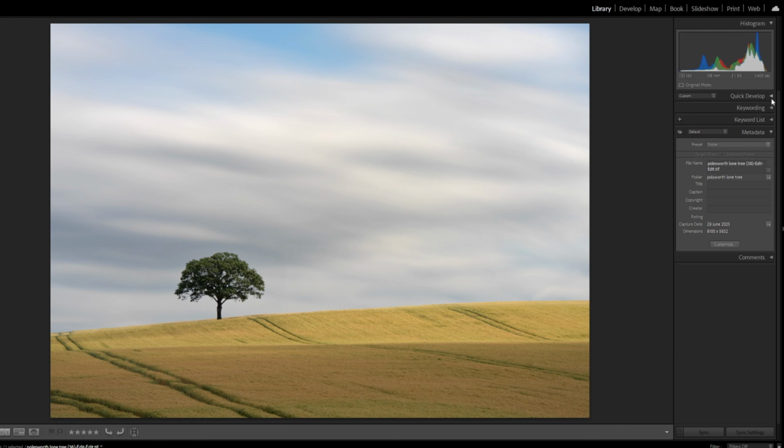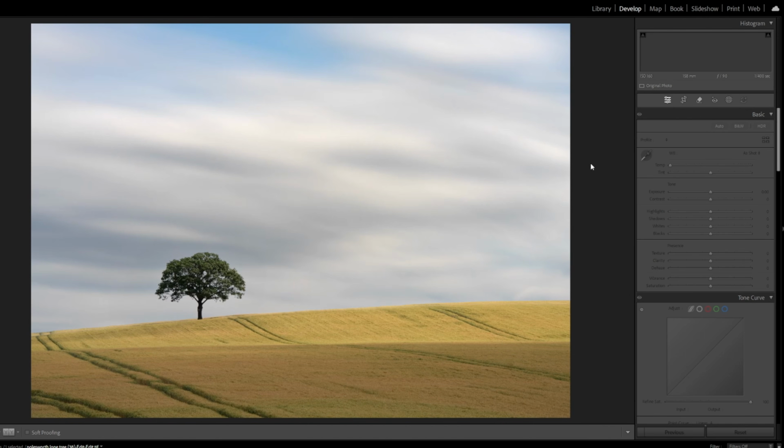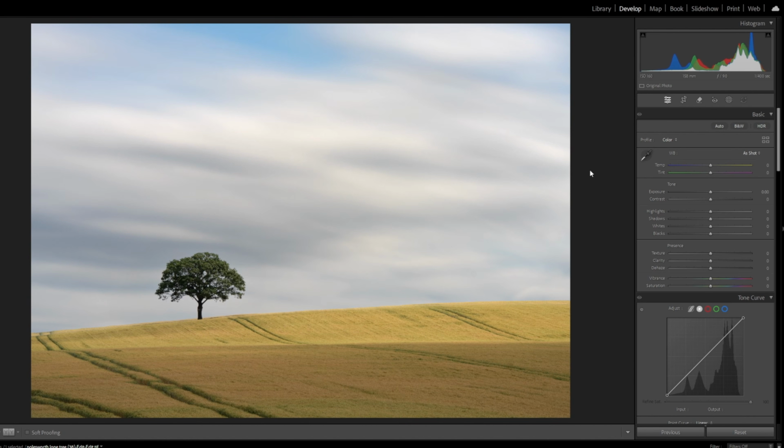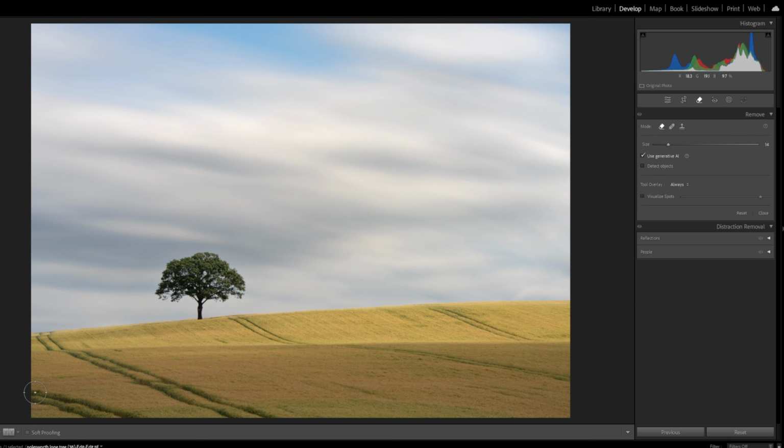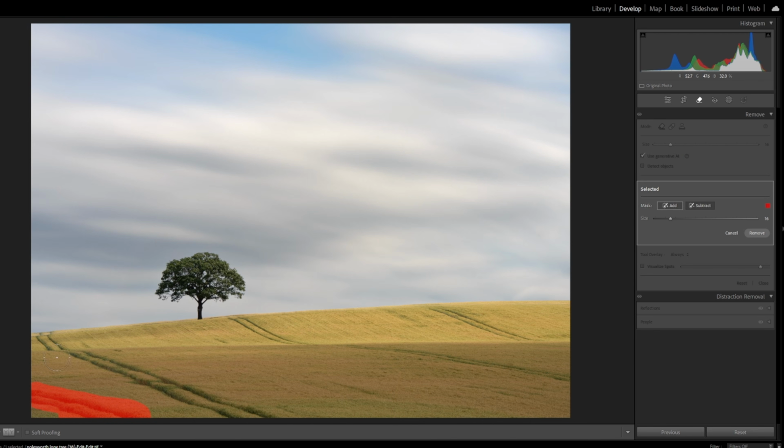All we need to do now is move it into the develop module, and the first thing I'm going to do is remove some of these distractions by selecting the remove tool. I don't like this tractor marks down in this corner here, so I'm going to have a go at removing them. I think I'm also going to try and remove these ones, but let's just see how it goes.